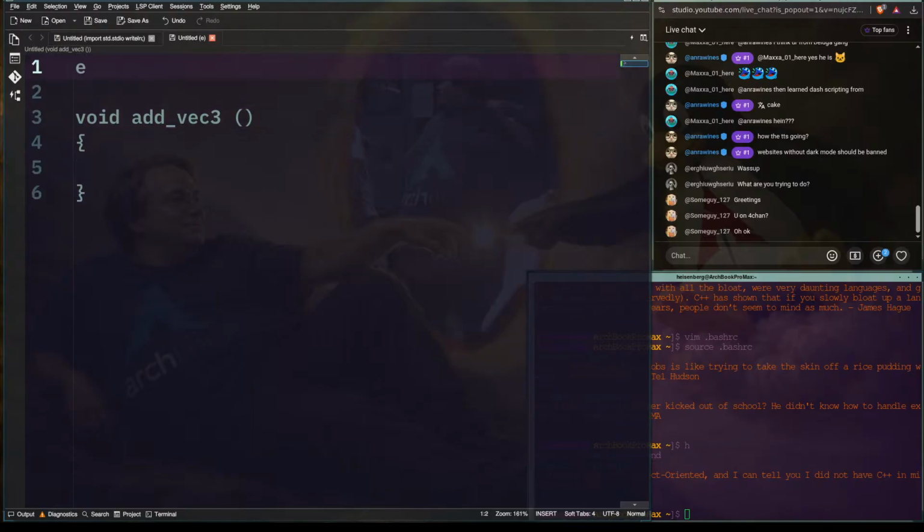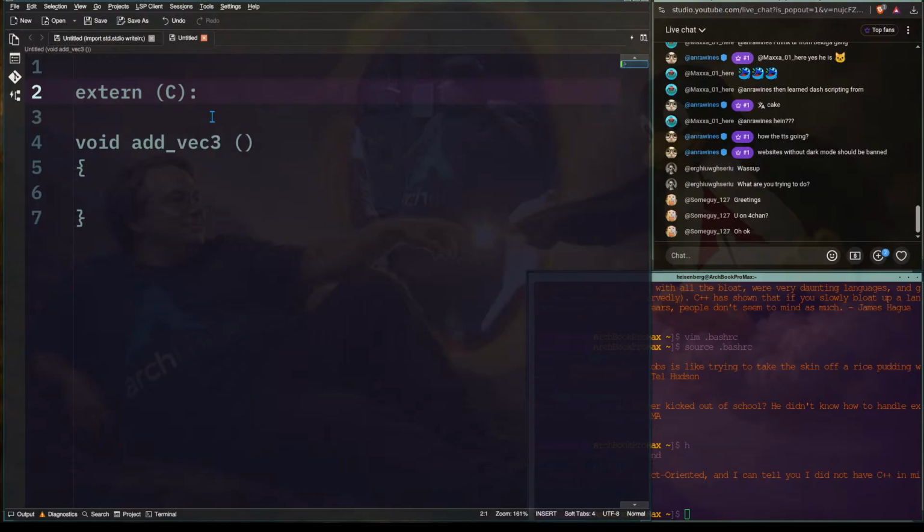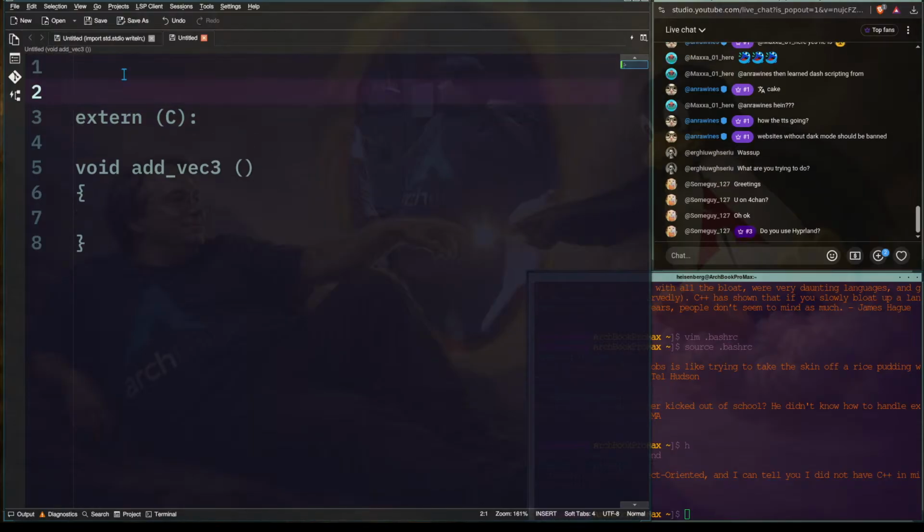So at the top, extern C, and at compile time, we need to call dash betterC. Let's try a pragma. Do you use hyperlink? No, I use FVWM3. Let's see, pragma.